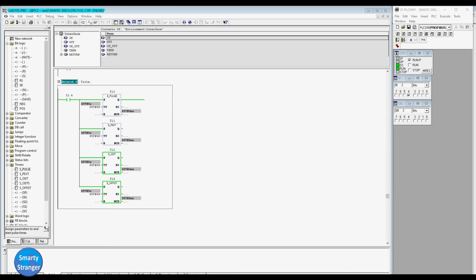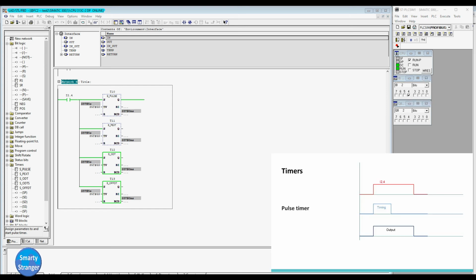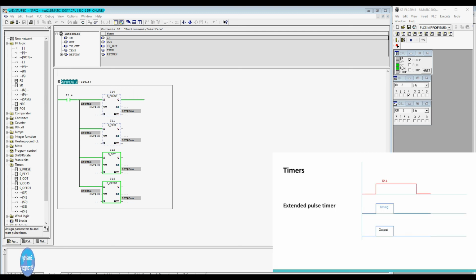Look at the first timer, which is the pulse timer. When we make contact I2.4, its timing starts and output energized. The timer stops after completion of timing, but its output remains energized until we open the contact. Now look at the second timer. When we close contact I2.4, it starts its timing and output remains energized until the completion of its timing. When its timing completes, it stops and output is de-energized.